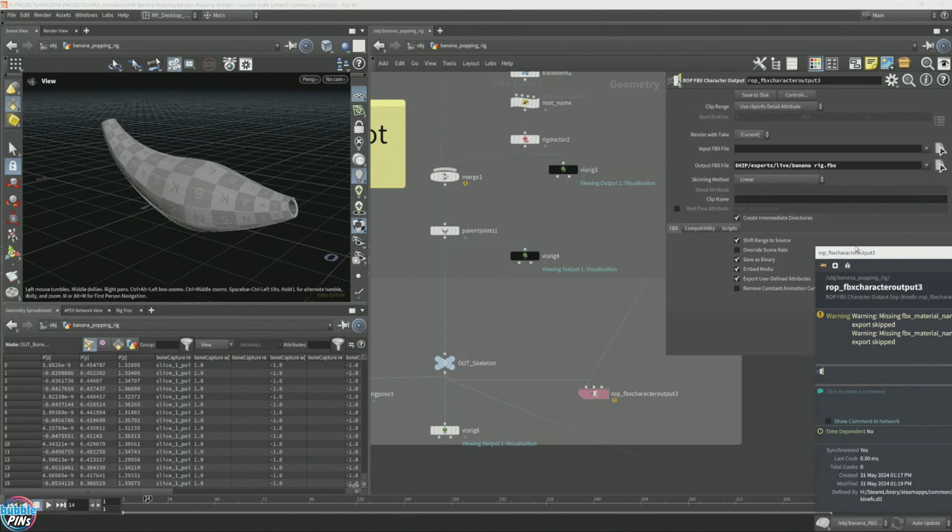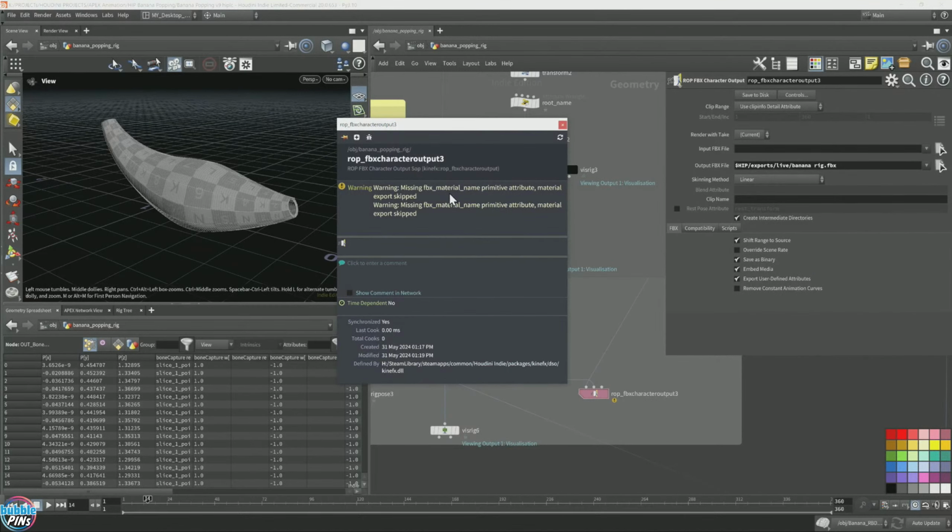Let's see the error. Warning: missing FBX material name. Oh no. I usually forget that a lot. So what that really is, it's the material slots in UE.